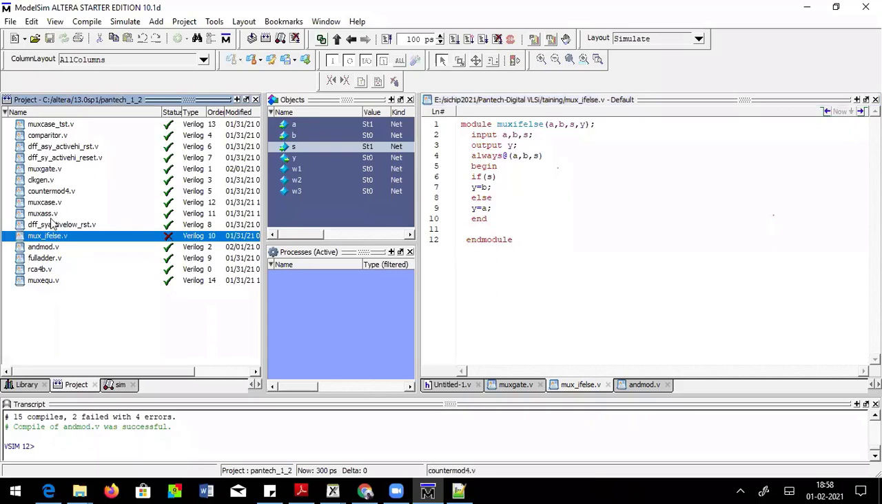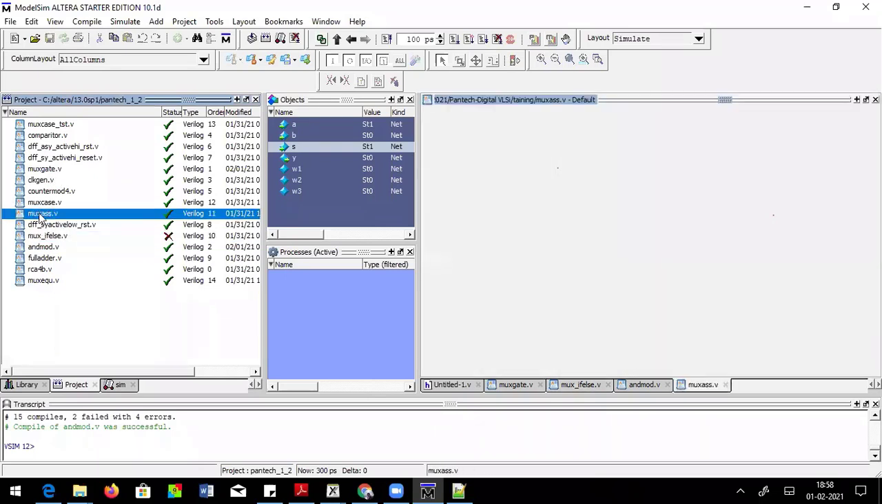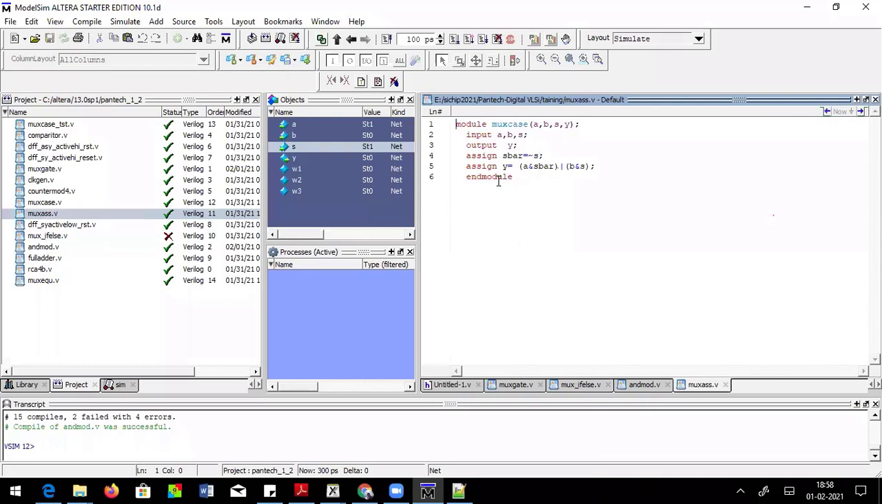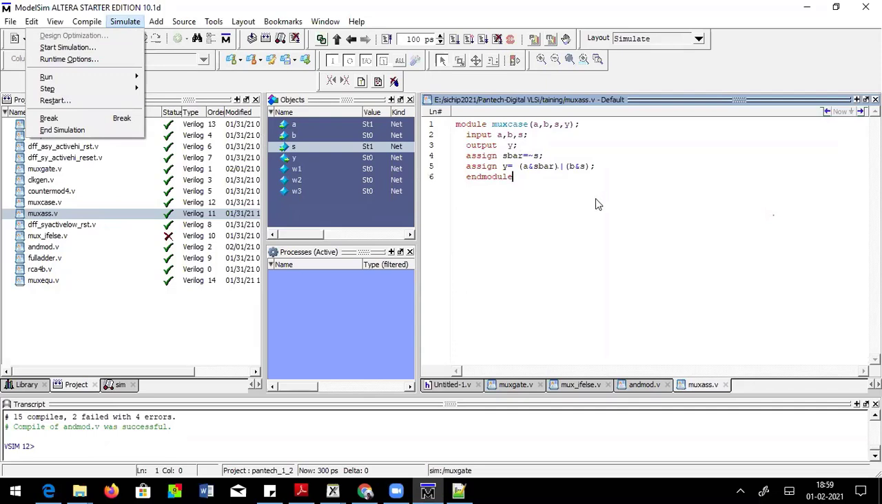show you is, yeah, go to this case. Now see here, a simple case statement, which is in data flow style, has been shown to you. If you follow the same procedure, go here. Now you need to go to simulate and see mux case, and then give appropriate input. You will get the same thing.